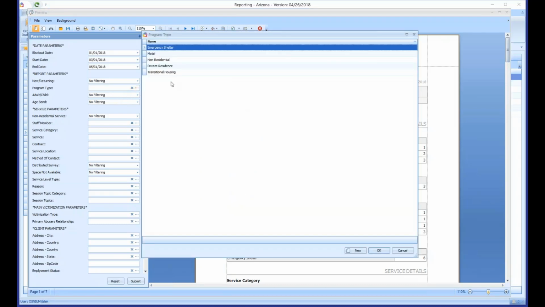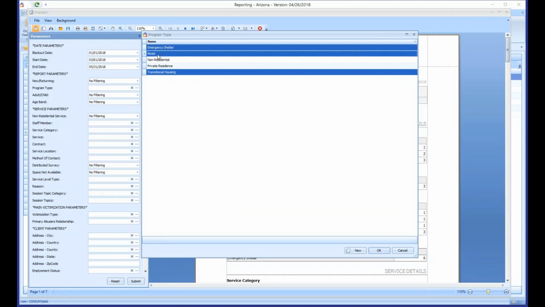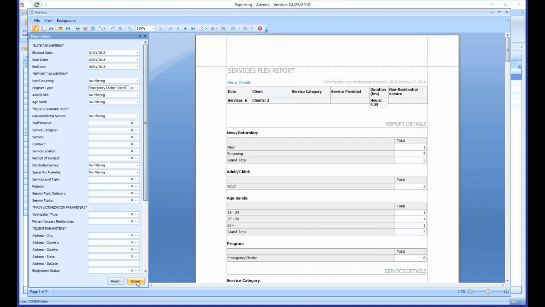Now if I want to go ahead and do more than one option, I can hold down the control key and then select more than one option. So if I want to see maybe everything within emergency shelter, transitional housing, and motel, so all my residential programs, I can do a multi-select. 5 clients, 11 services. Okay. So that's how the filtering works.